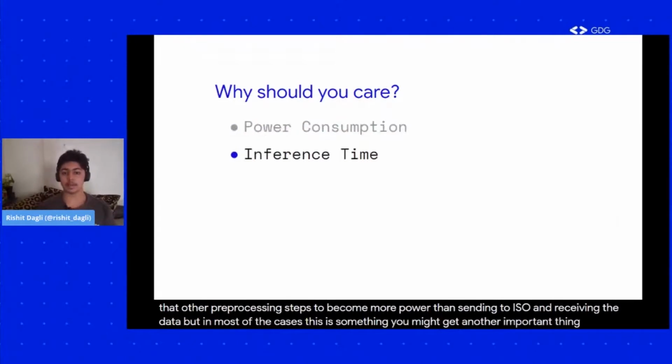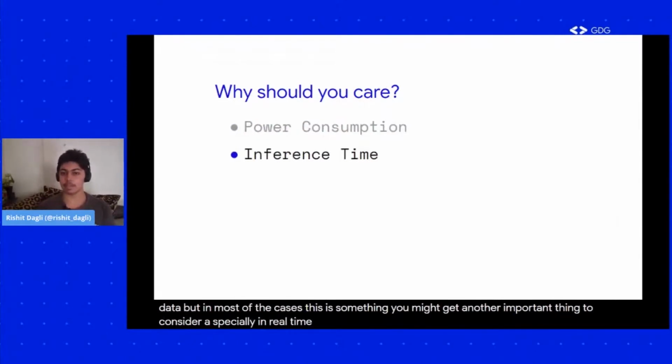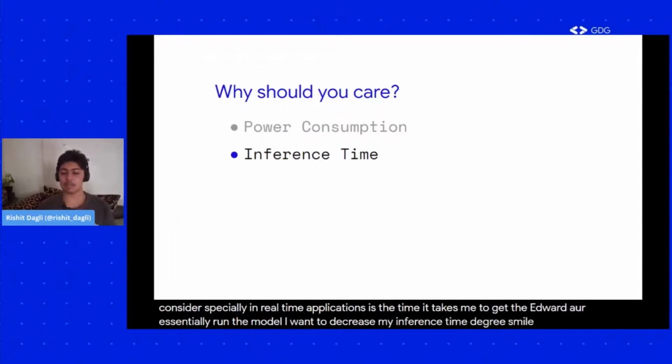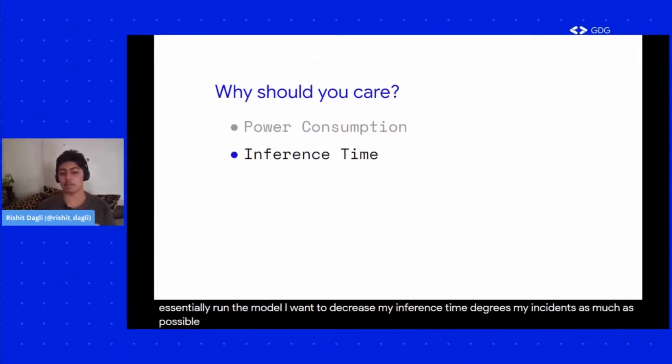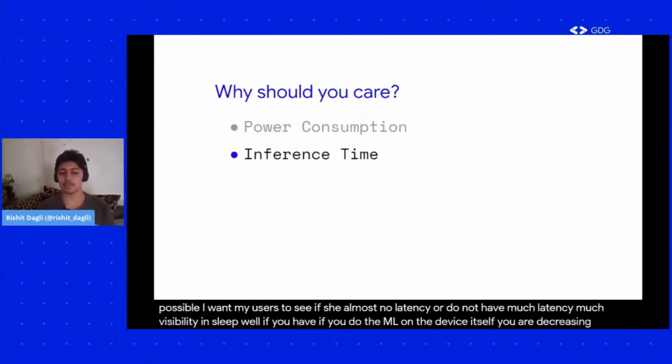Another important thing to consider, especially in real-time applications, is the time it takes to get the output, or essentially run the model. I want to decrease my inference time as much as possible. I want my users to see almost no latency, or not have much visible latency. So if you do the ML on the device itself, you are decreasing the inference time.